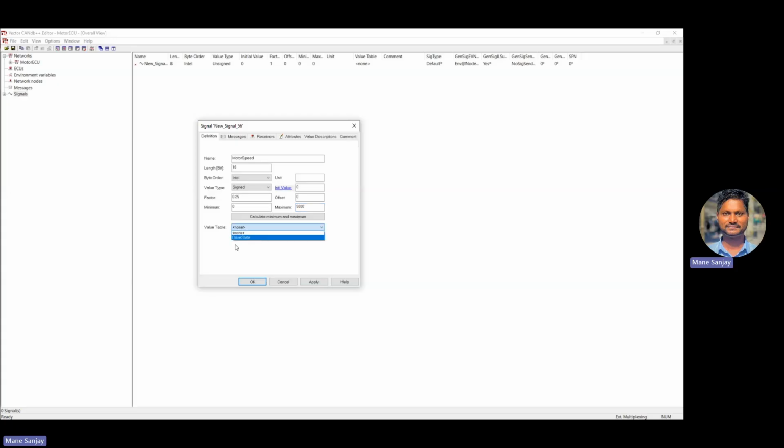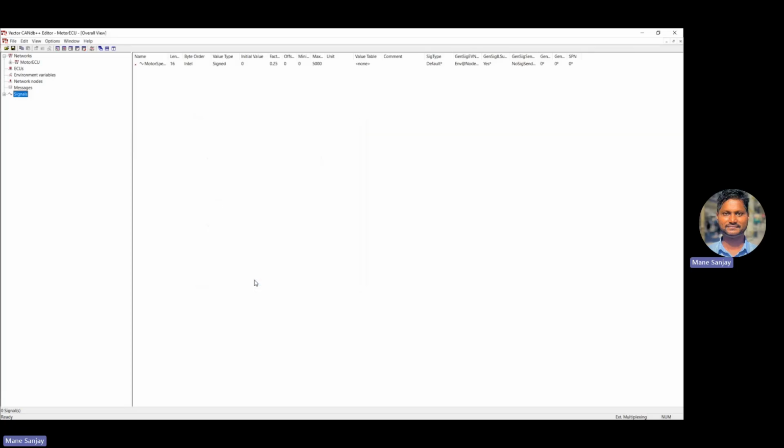We have created the value table, but this is not related to the motor speed, right? So I will not assign that value table here. Just hit apply. Okay, I created one signal.